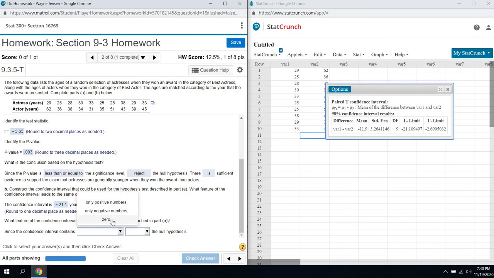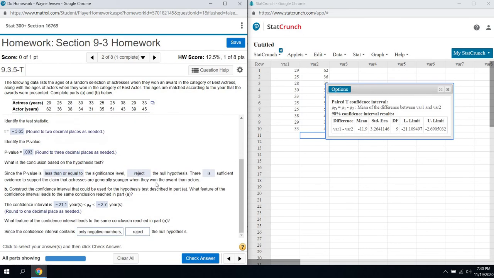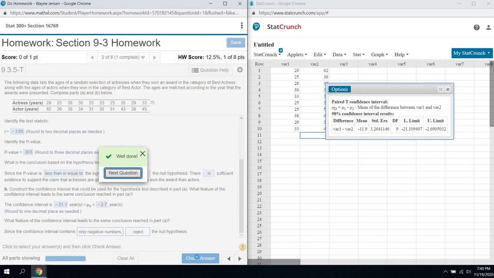Since the interval contains only negative numbers, we reject the null hypothesis, because the only way that we will fail to reject is if 0 is in that interval. If it contains 0, then we would fail to reject the null hypothesis, because it could be that the average difference could be 0, which would mean that our null hypothesis couldn't be rejected. And so we're going to check that answer.